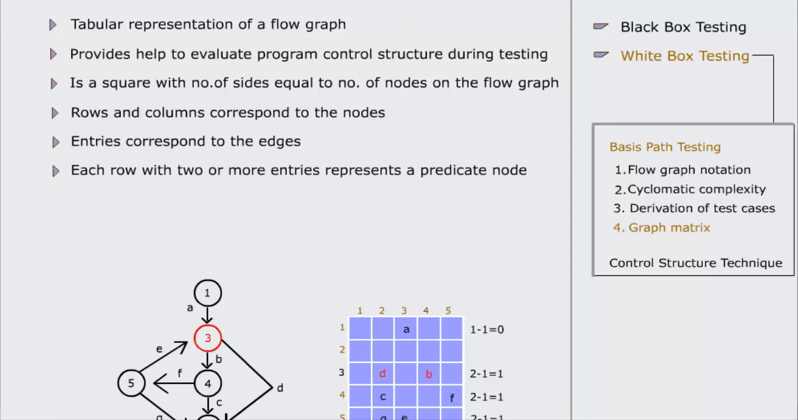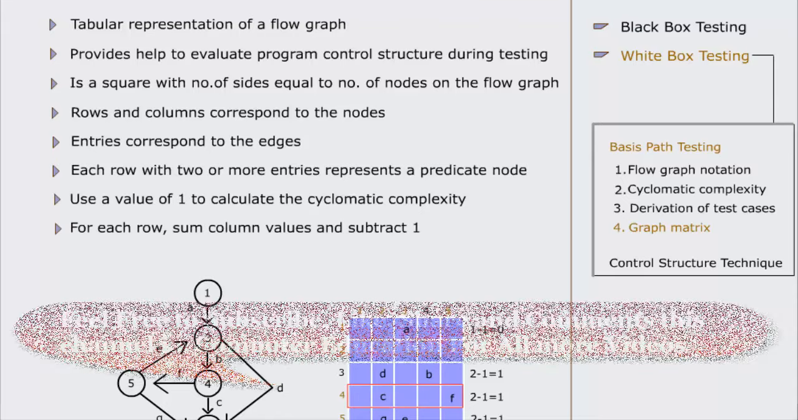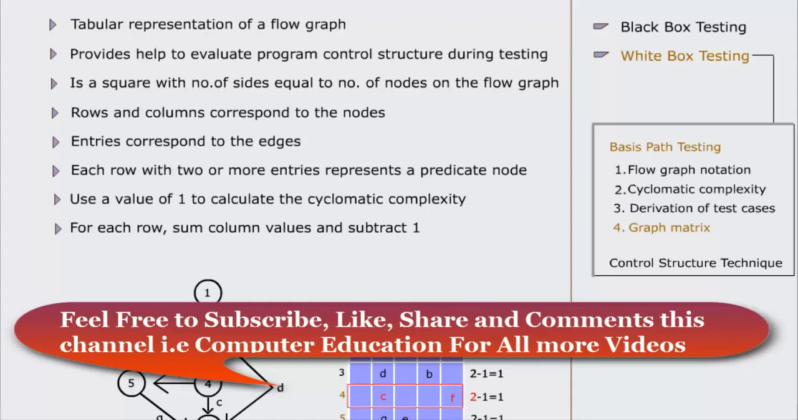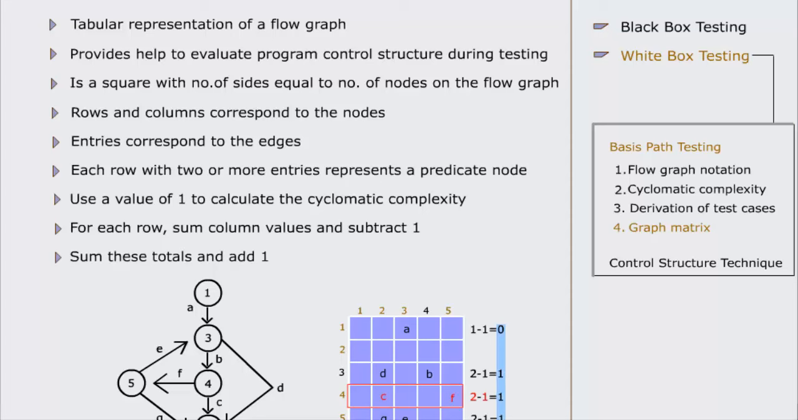Each row with 2 or more entries represents a predicate node. Use a value of 1 to calculate the cyclomatic complexity. For each row, sum column values and subtract 1. Sum these totals and add 1.